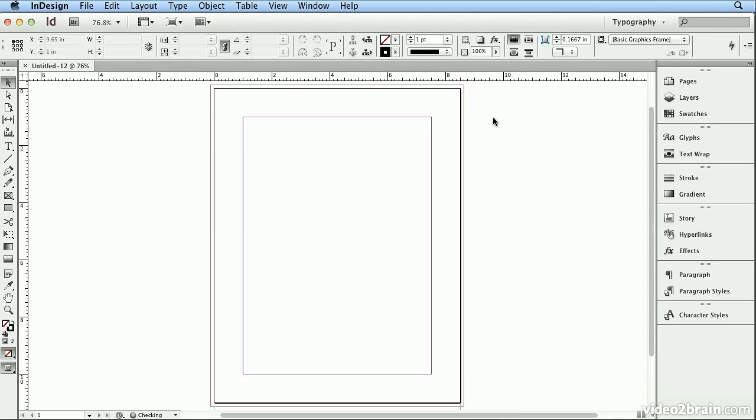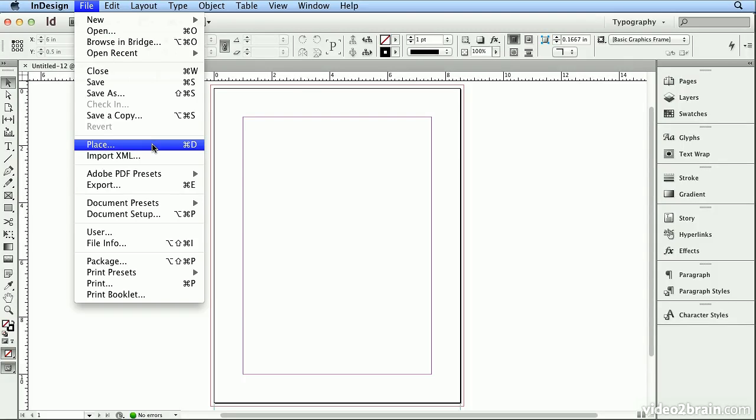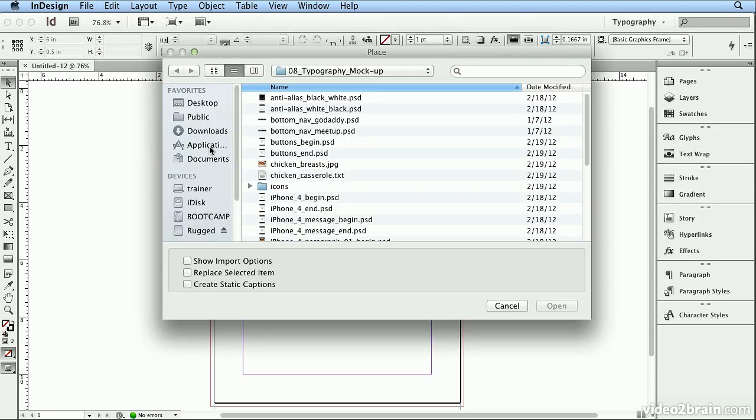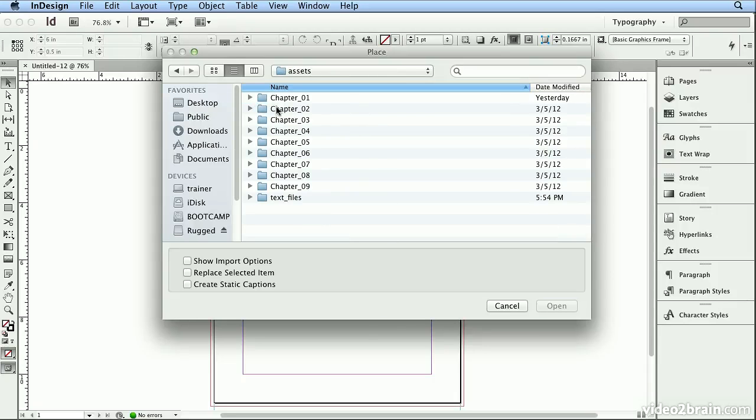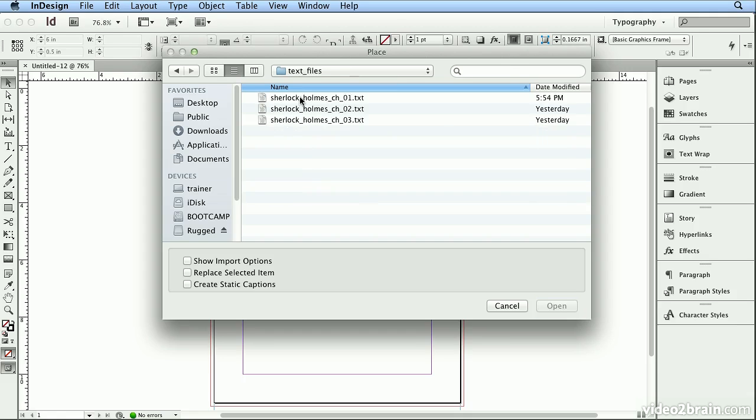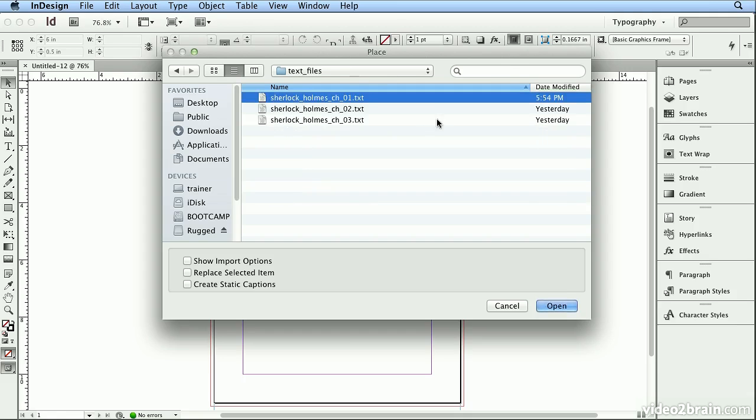And I'll click OK. To get text in, I'll choose File, Place, or in my head I always say Drop in Picture or Drop in Text, because the shortcut is Command D or Control D to drop. And I'll go to the desktop on the left, and I'll double-click the Assets folder, and all of the text files we'll be getting will be in the Text Files folder that's in Assets. And we're going to be placing, to begin with, some chapters from the book Sherlock Holmes. So I'll start with this Chapter 1 and click Open.